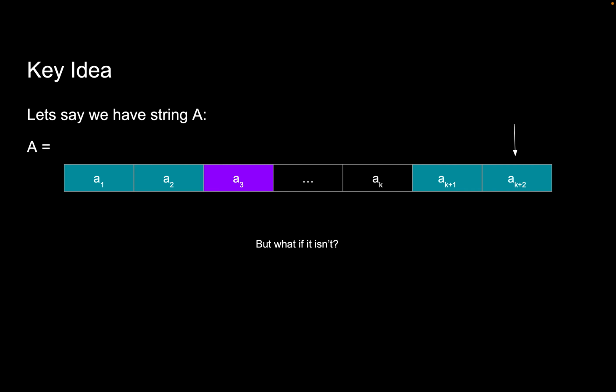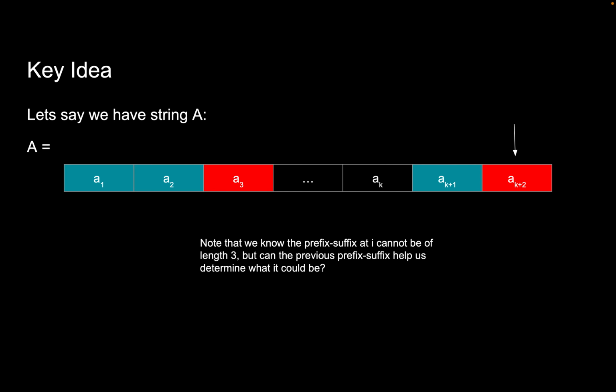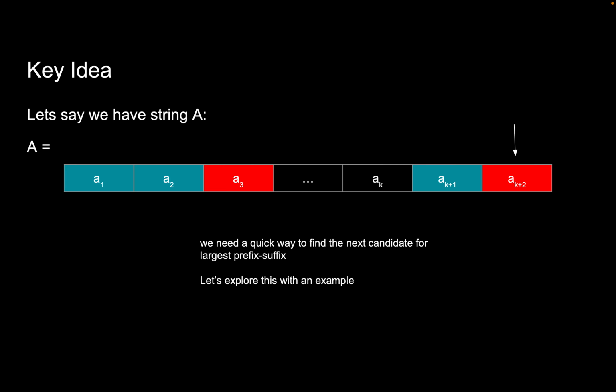But what if it isn't the case? Note that we know that the prefix suffix at I cannot be of length 3, right? Because a3 and ak plus 2 do not match. But it can be something smaller than that. So how can the previous prefix suffix that we've already calculated help us determine what it could be? We need to find a quick way to find the next candidate for the largest prefix suffix length.